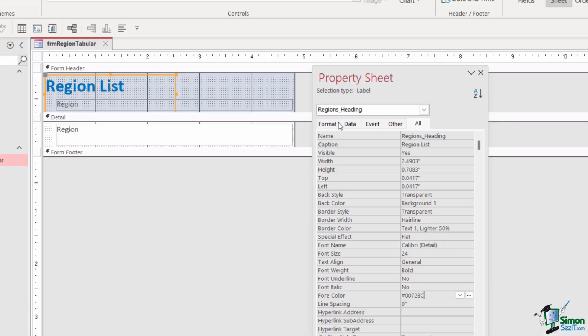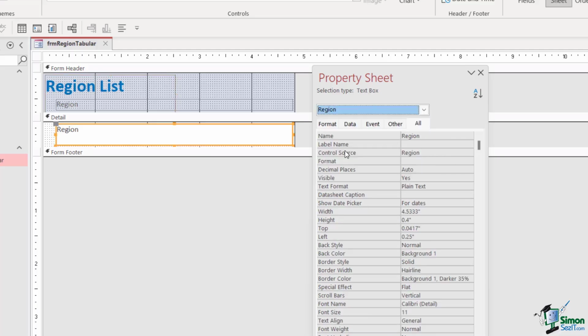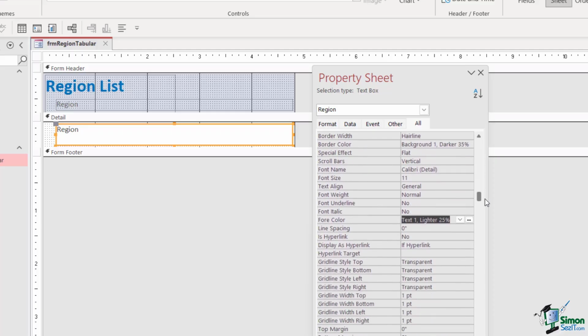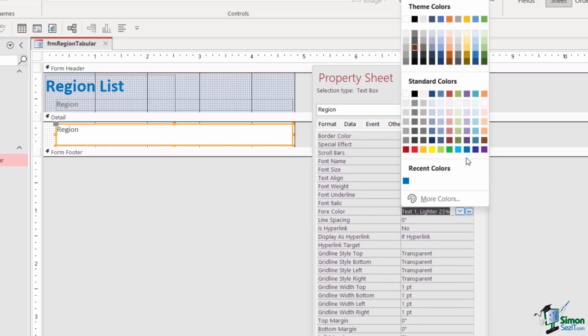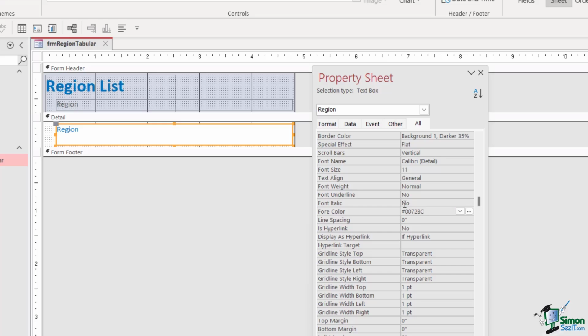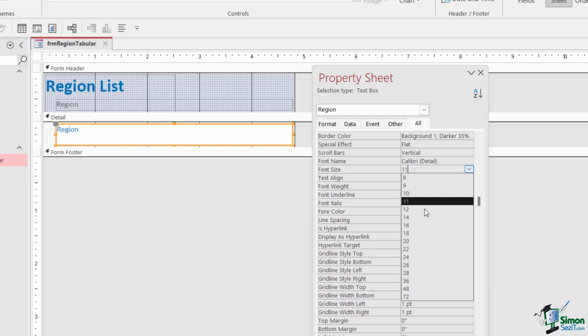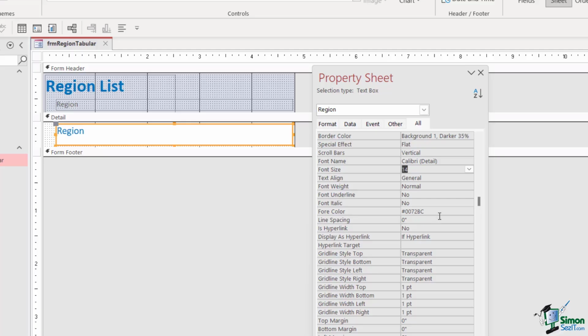So I'm pretty happy with that heading. What else am I going to do? Well, maybe I want to change the size or the color of the different regions, the different continents in the list. Those are going to appear here where we have detail. So if I click on region, it's going to select that area and then I can make changes down here. So once again, let's change the color. Let's make that the same blue color. And let's change the font size. Let's bring it up to, let's say, 14. And that's actually all I'm going to do for that particular part of the form.